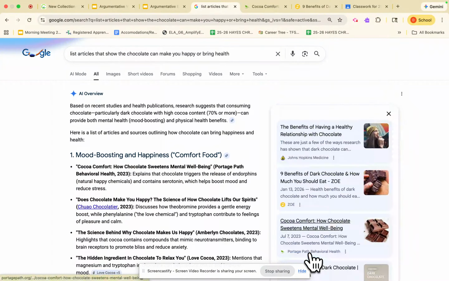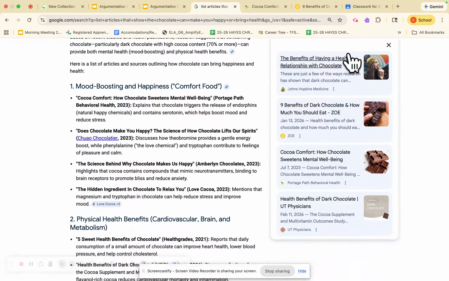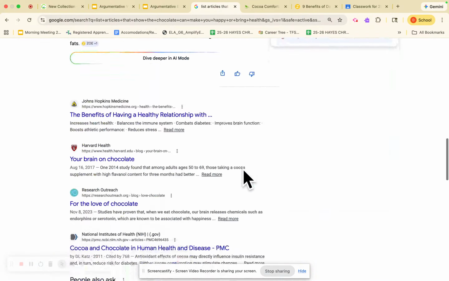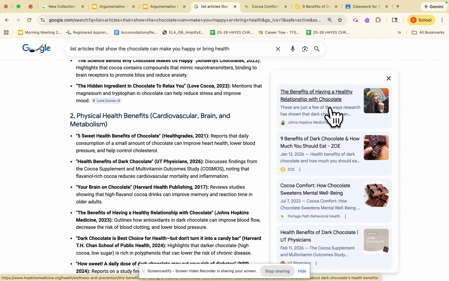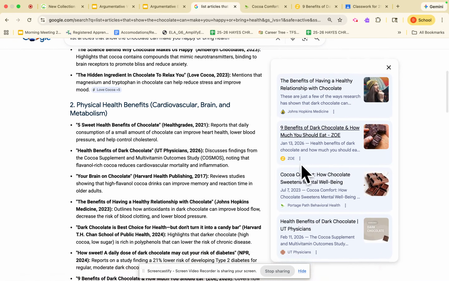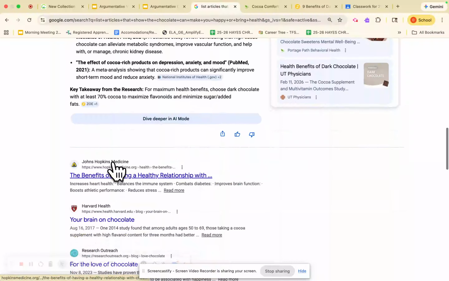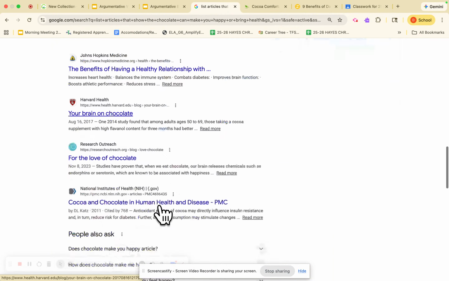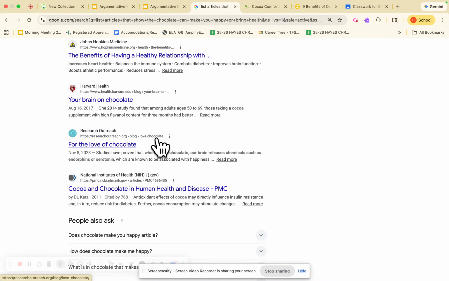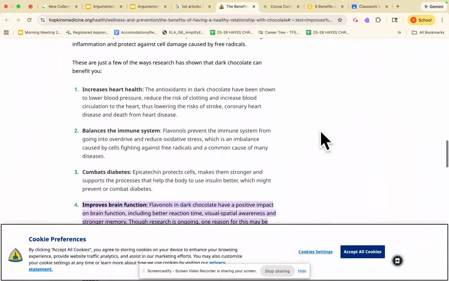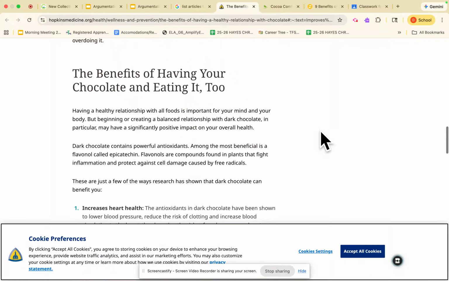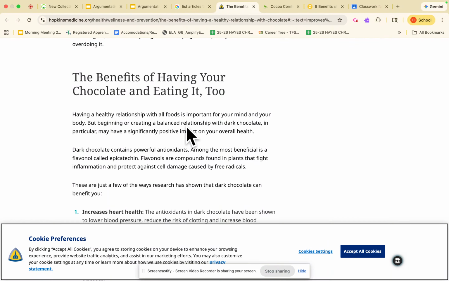That means you need to sort of scan the articles. You can go over here. Some of you might come down further here. Notice how this first article popped up here from Johns Hopkins, and maybe Zoe's down in here first. I like going over here because it's quick and easy. So we're going to scan the article for a piece of evidence and see if we can find one. The first thing that I see is this: the benefits of having your chocolate and eating it too.